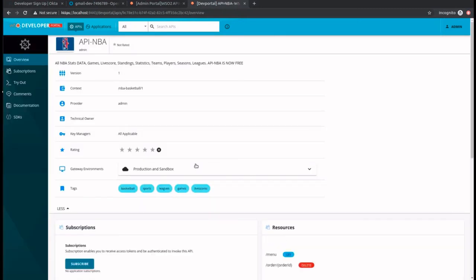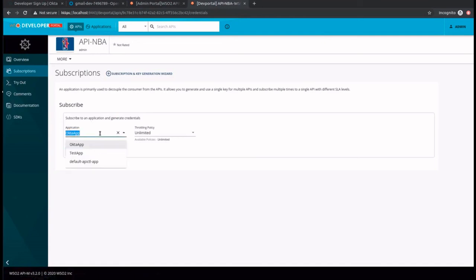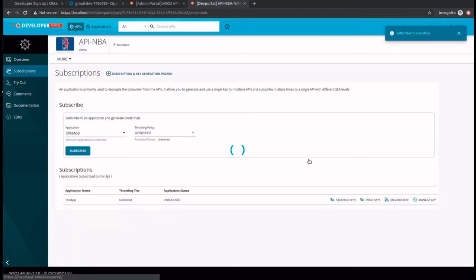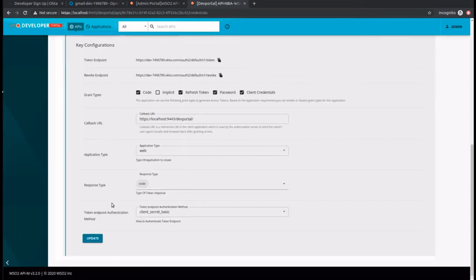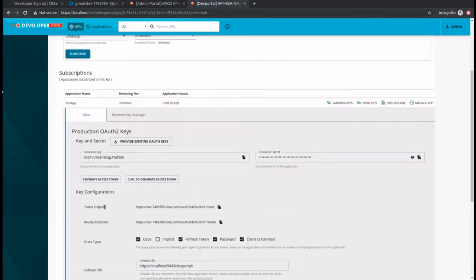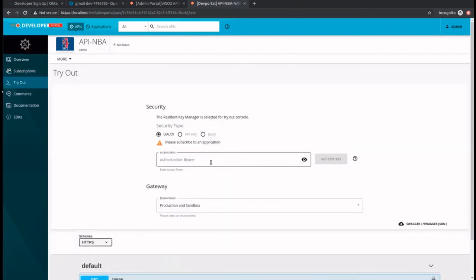and now I'm going to invoke an API using that generated token. So I'm going to an API, subscribe to the test applications just created, and under production keys I can see the already generated keys available for the Okta Key Manager side like this, and I'm going to try out this API.